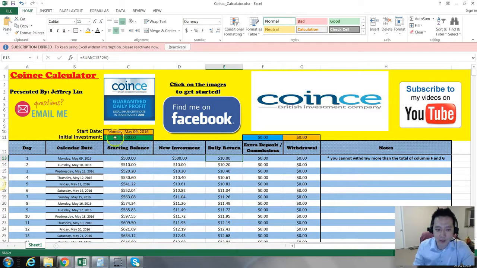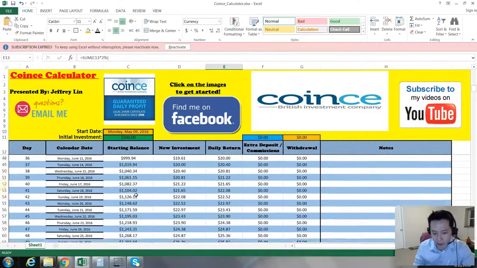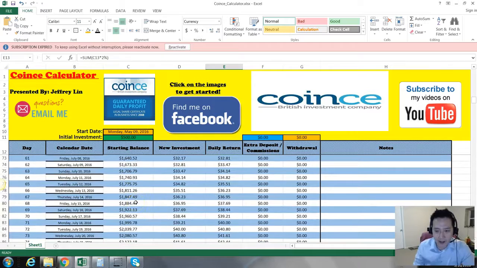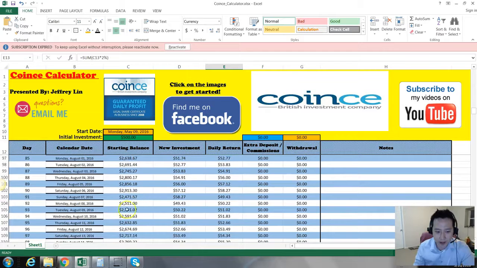You can see once you put the 500 into the spreadsheet, you're going to see the daily return, the reinvestment of your daily return every single day, and you're going to watch your balance grow and grow and grow. Now in coins it's a 90-day term. So once you reach 90 days, you're going to see a little drop off here. At day 90 and day 91, you can see there's a differential of about $500. So this is your principal investment dropping off. It's going to get absorbed and fall off because the 90-day term is up.